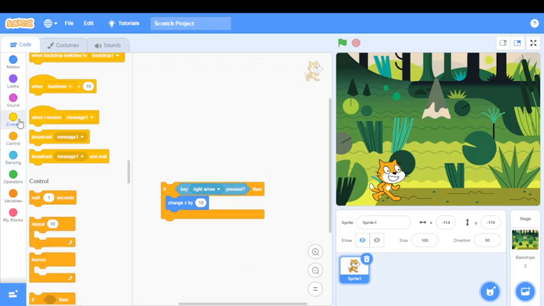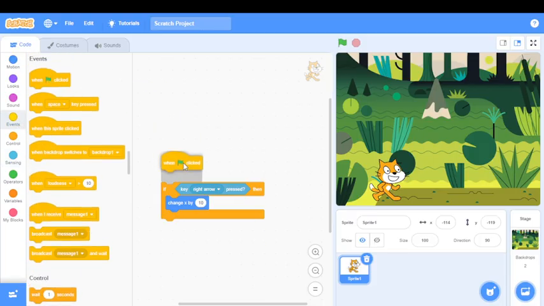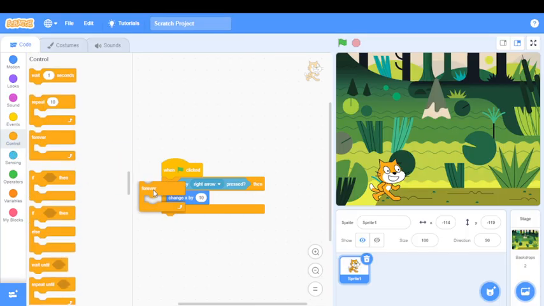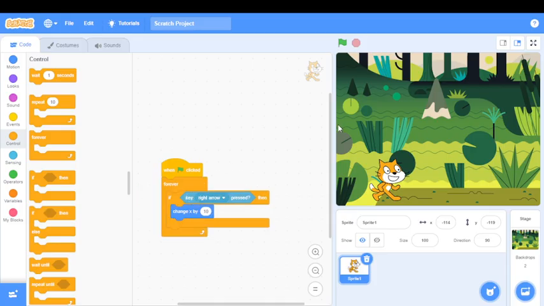Now I'm going to go back to events and pick when green flag clicked. Can you see that? Now I'm going to click on this. As you can see, it is just checking it once and we can't control it left and right. So the next thing that we're going to do is to put it inside the forever loop, and I'll come back to control and pick forever and put it inside here. And if I click on this green flag, I see that it's now moving to the right, but it's not moving to the left.